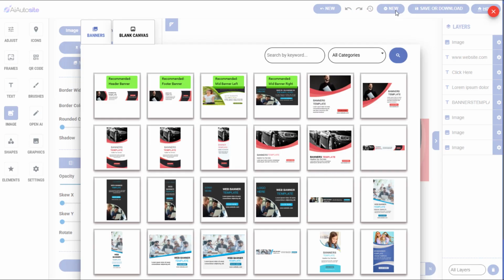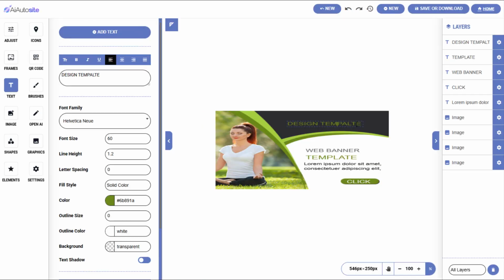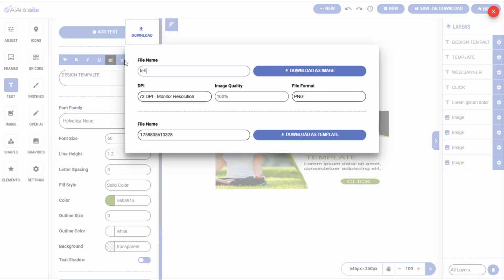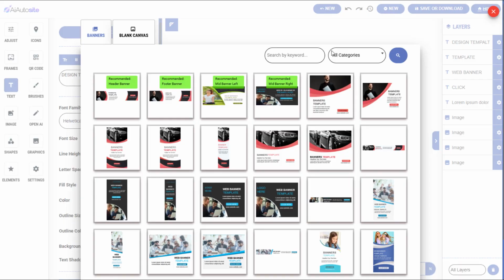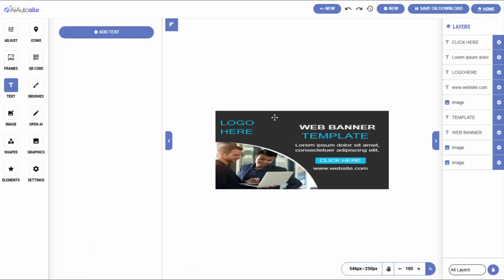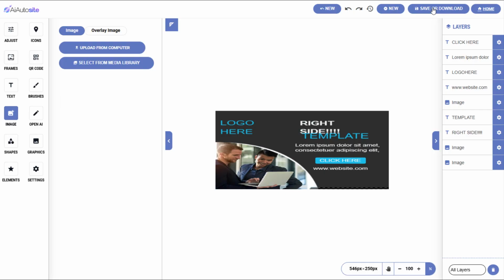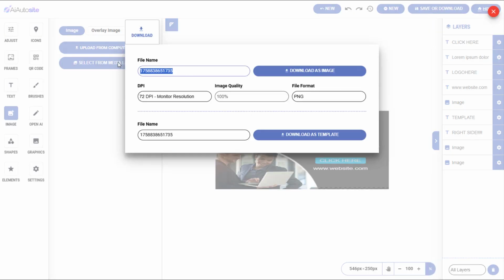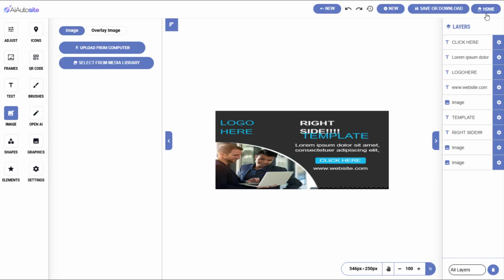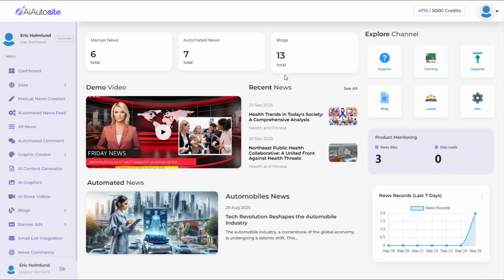Again, click the New button. This time I'm going to select Mid Banner Left. I'm going to call this Left Side. We'll save it. Call it Left. Click New. Use the right side template. I'll say Right Side. And we'll click to download that one as a PNG. Now we'll go back to our main dashboard.